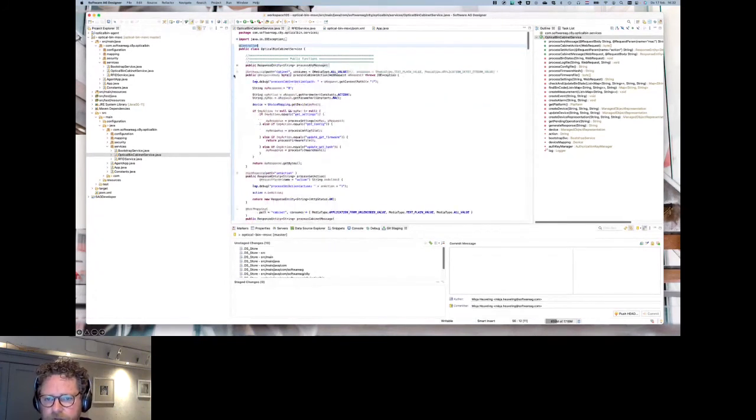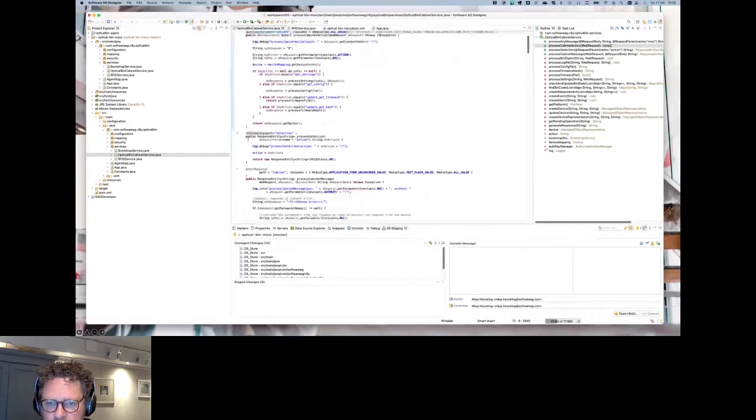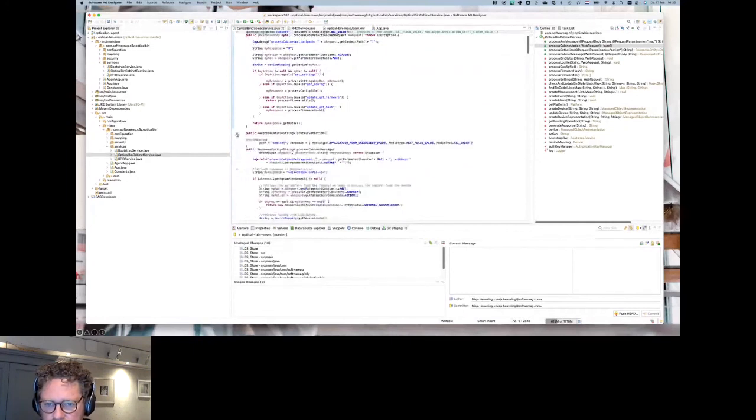This is actually not important. These and the set action are also not important, but the post mapping, this is the main method that we actually use.